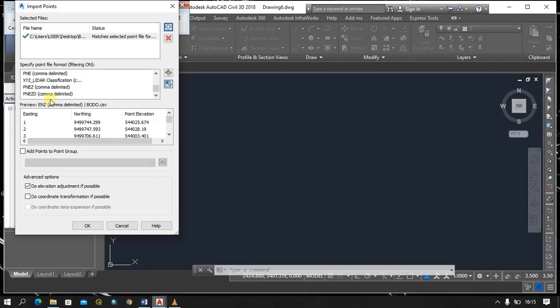So we just navigate through, check on the required format, navigate through slowly. Don't be in a hurry. Just try to check P, N, E, Z, D. That's how our format is denominated. Click on it.